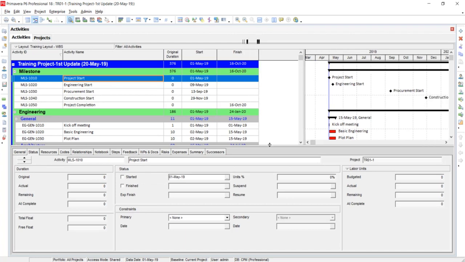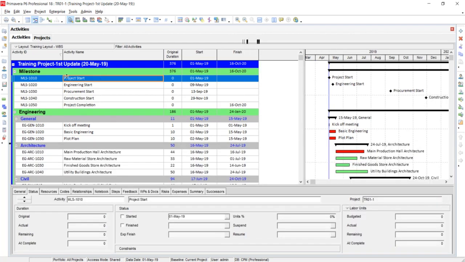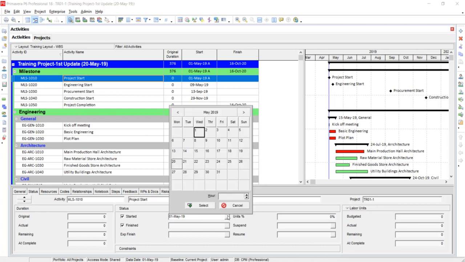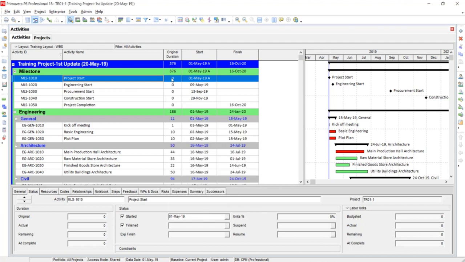Now we are going to update the progress. You must enable the activity details option. If this is not open, you have to select this details option. Select the activity, then go to the status tab and click started, and change the date from here. We are assuming that our project started on the 1st May as it was planned, so I'm going to select as it is, no need to change.